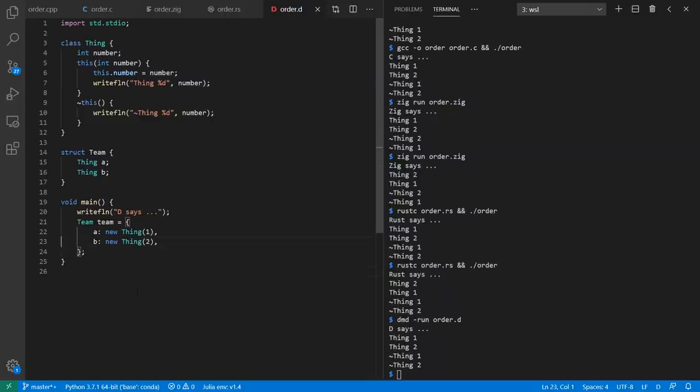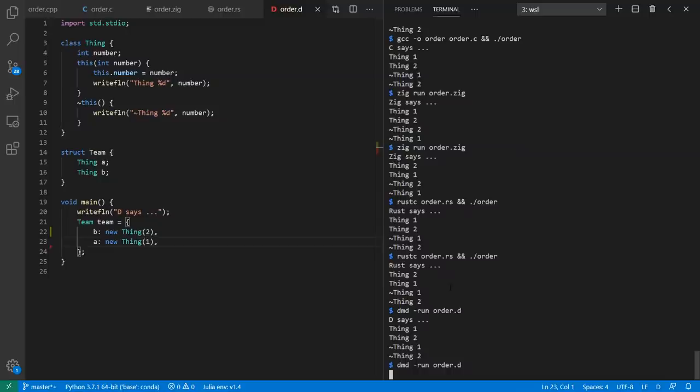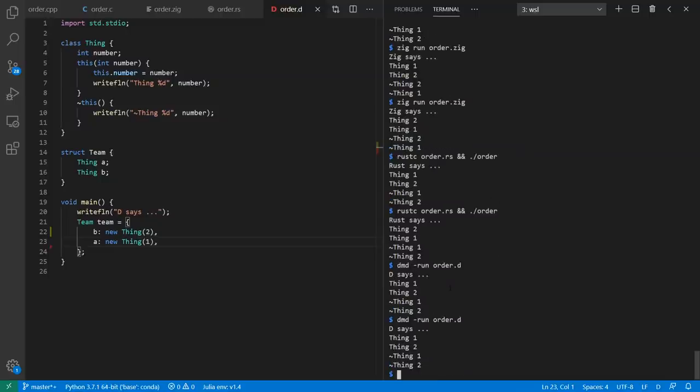Let's change the order of the struct literal and see what happens. We see that we still have thing one and thing two in this order, just like we saw in C and C++, as opposed to the expression order that we saw in Zig and Rust. Note also that today, just for fun, I did everything in curly brace precompiled languages, though these types of issues might apply to a number of other languages as well.